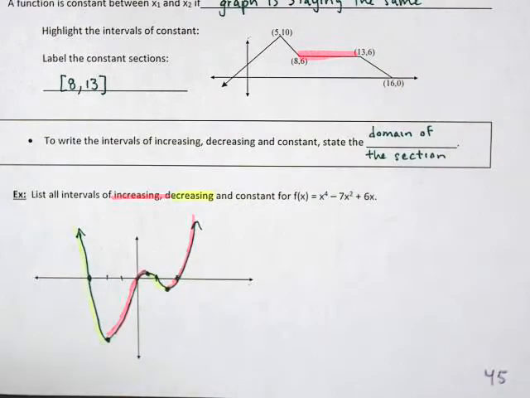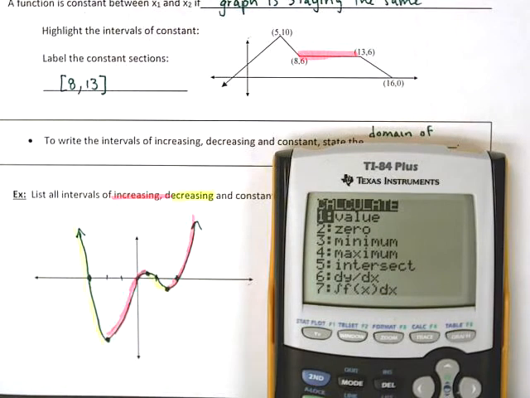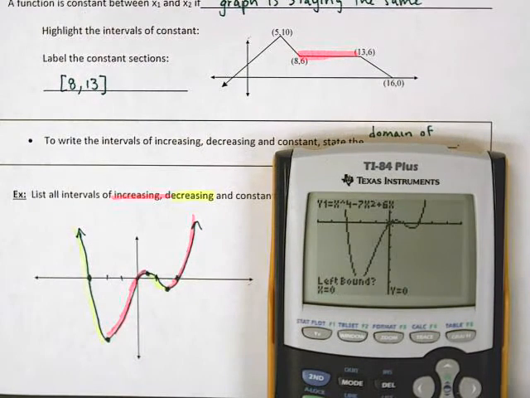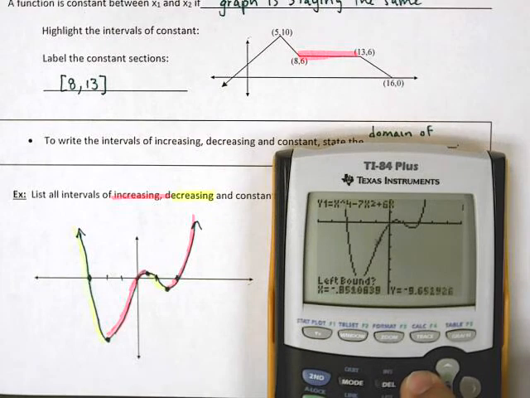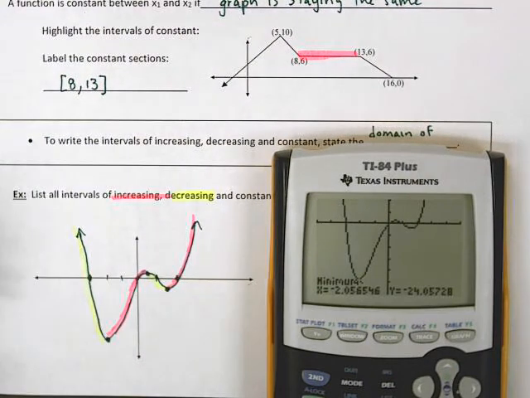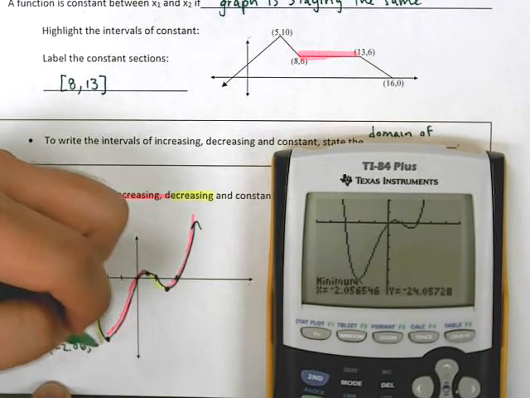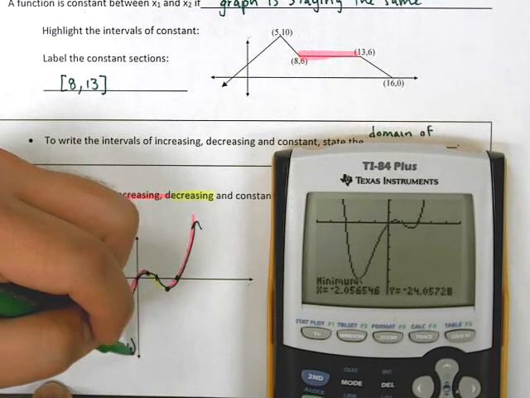Alright, so you guys are going to have to remember how to do that on the calculator. So, second, calc. I'm going to get my minimum first. I'm going to go to the left. I'm going to go to the right. I'm going to guess. And I get this point to be negative 2.06, comma, negative 24.06. So that's good.